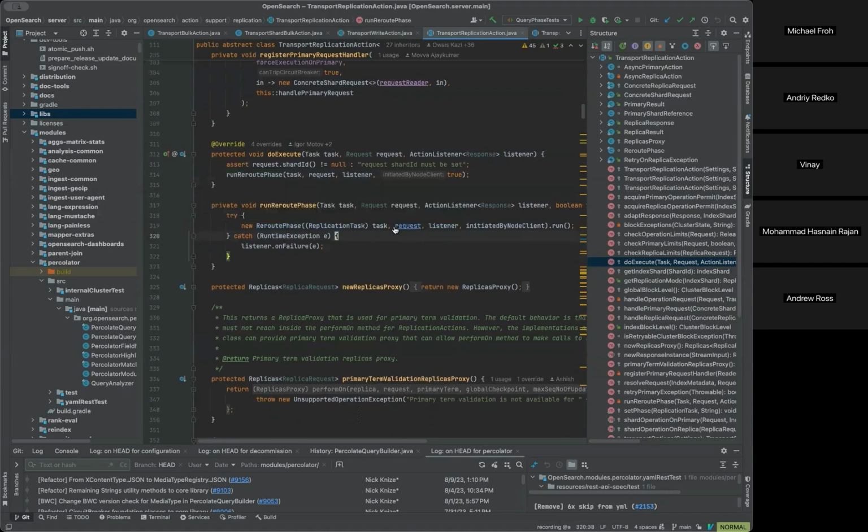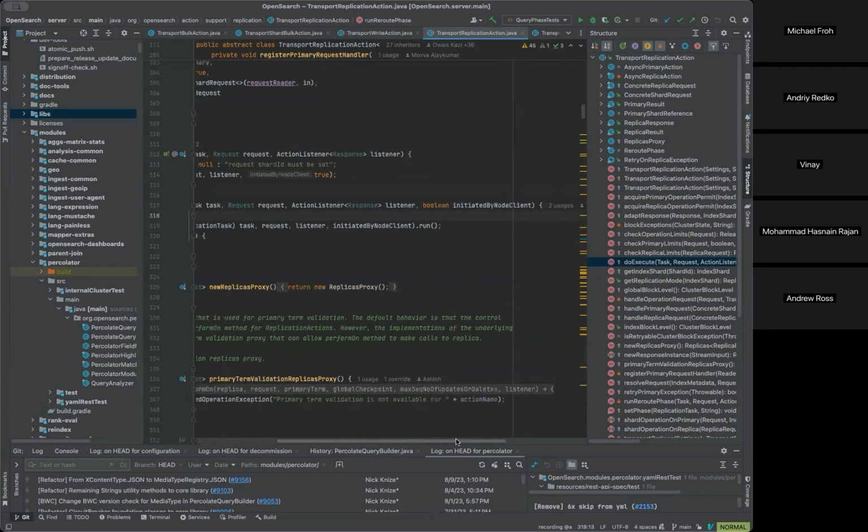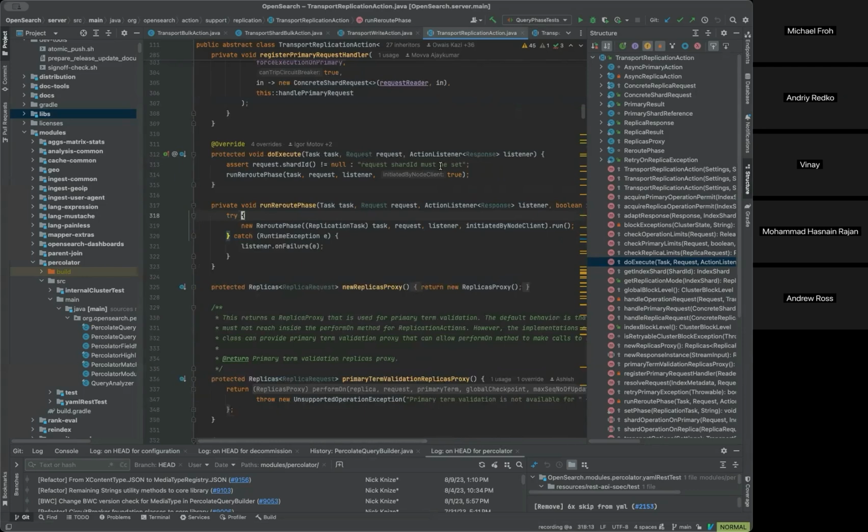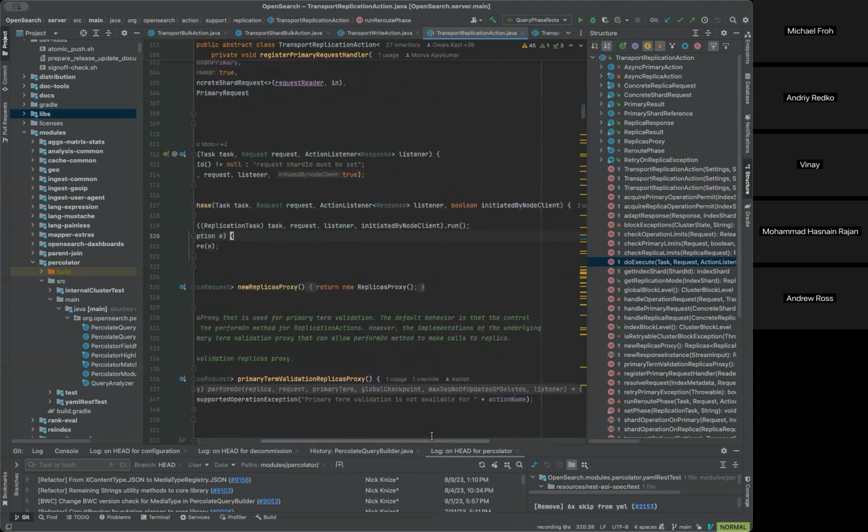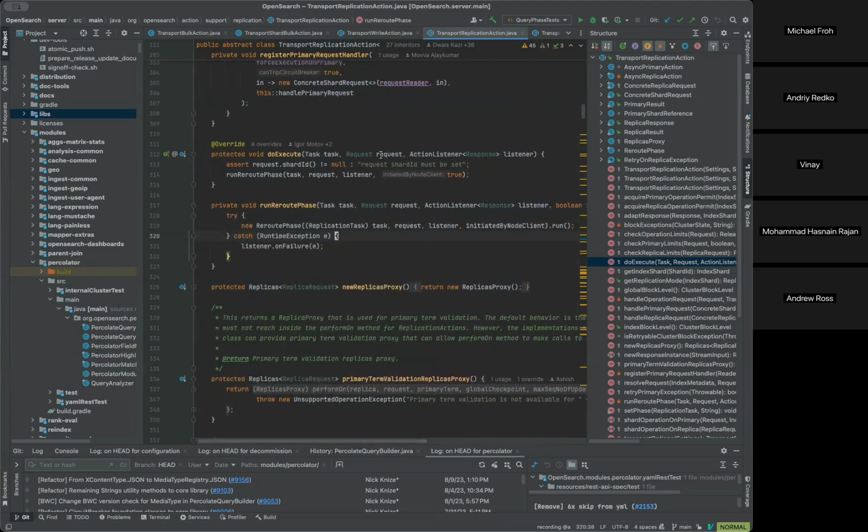So we have the task, the request, whether this is initiated by a node client, which by default is true when we call this from doExecute. So we're going to call this reroute phase. I could be mistaken, but recall in TransportBulkAction, we didn't do anything regarding primaries, right? We resolve things to a shard ID.